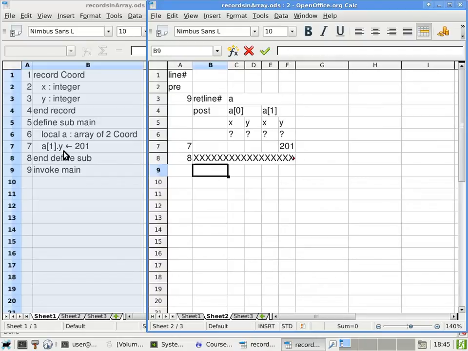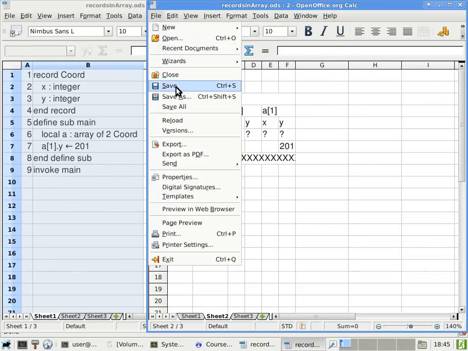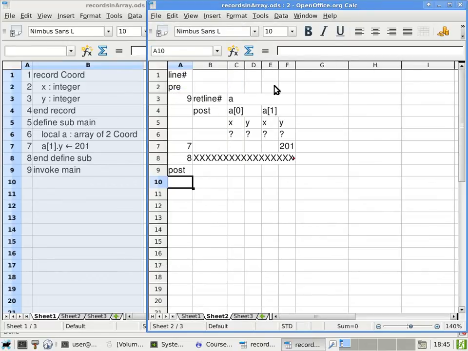And on line 8, we deallocate everything, and then we continue execution based on the return line number, which means we're going to post. We're all done. So we'll go ahead and save this program.